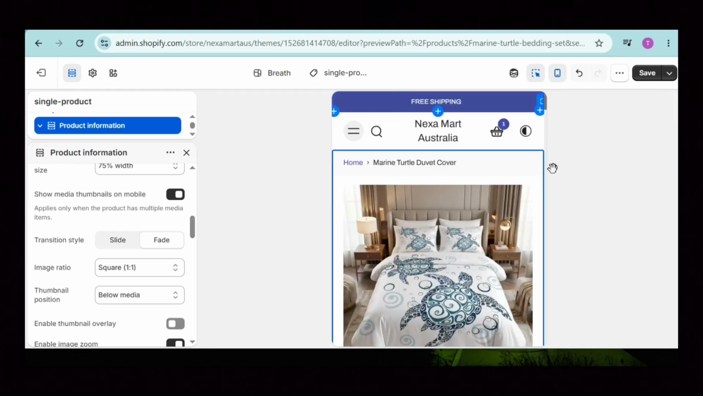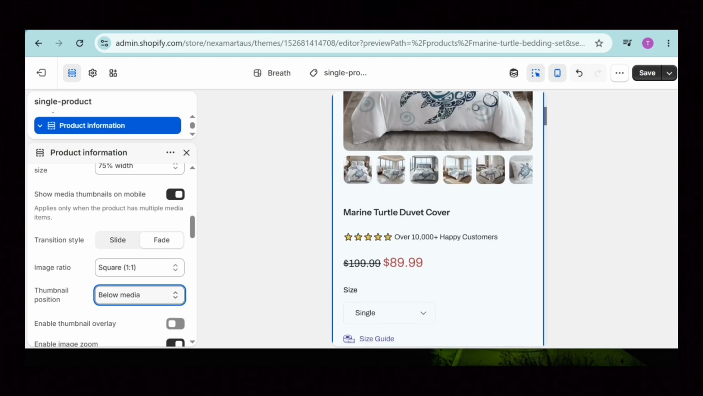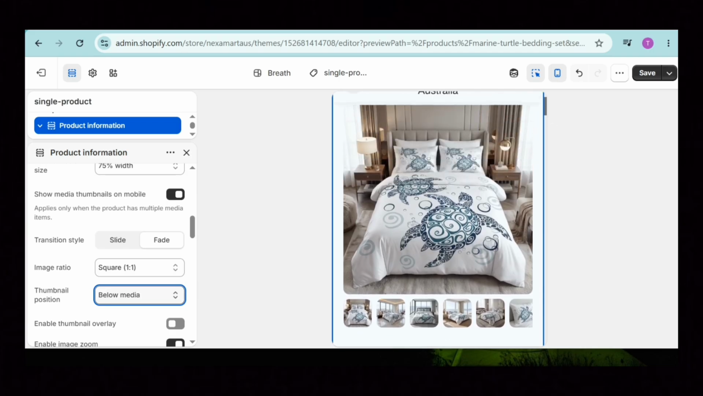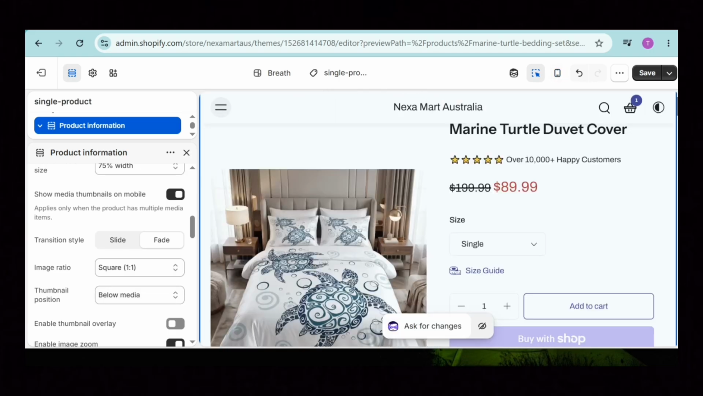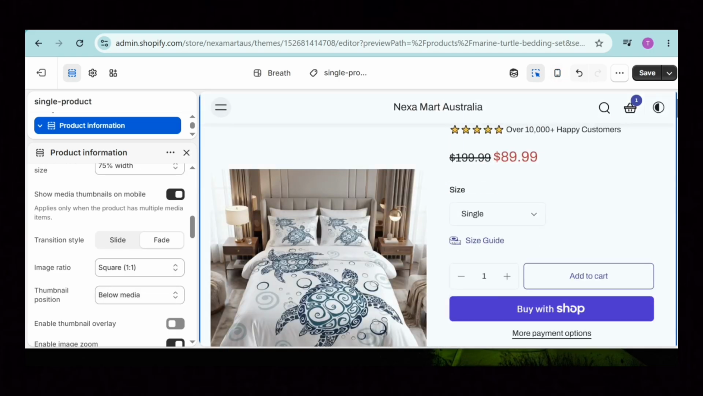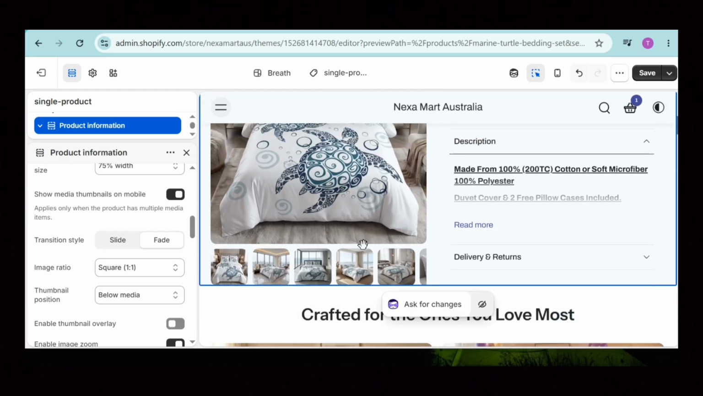And then how you want to display your image thumbnails, on mobile or on desktop. If you want to display, then on which position, beside the image or below the media. I have selected below the media, and it will show just like that on mobile and just like that on the desktop.